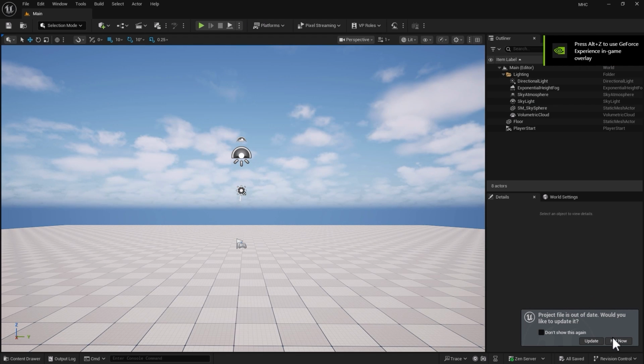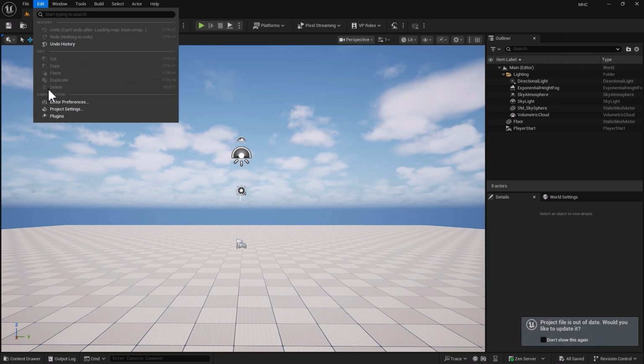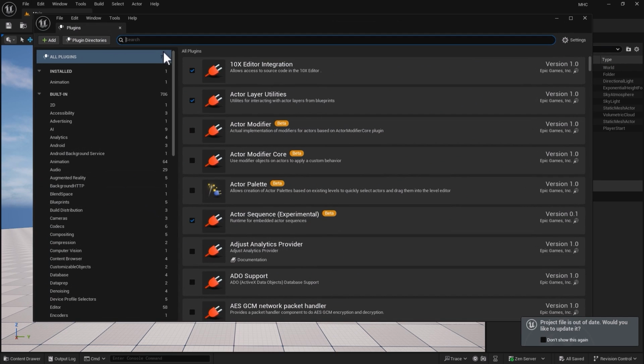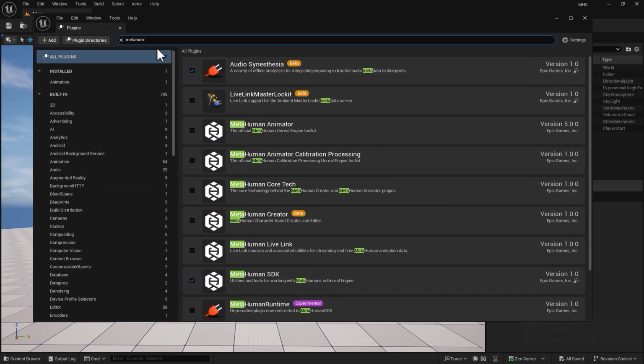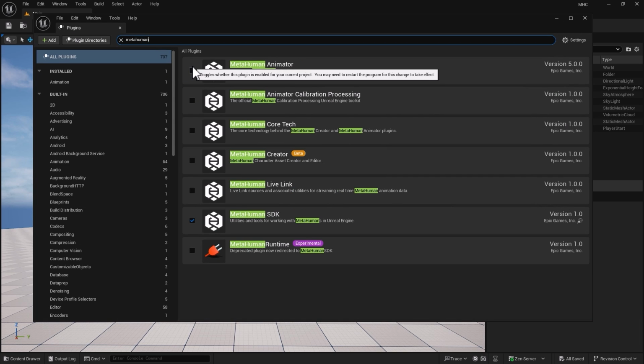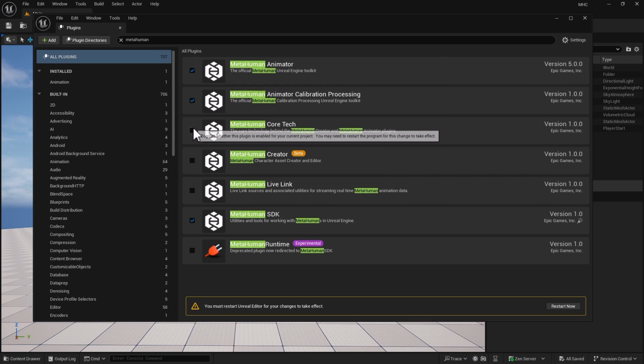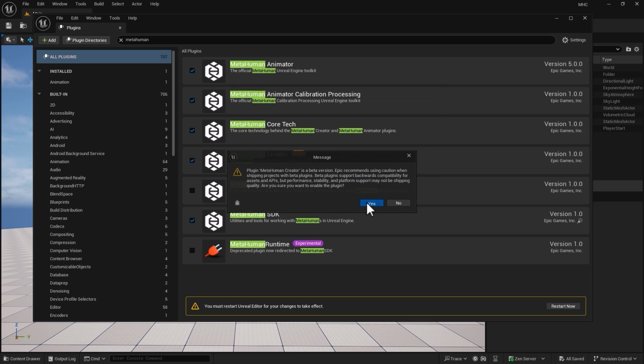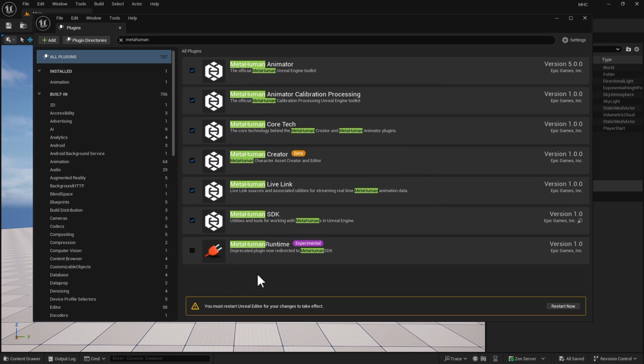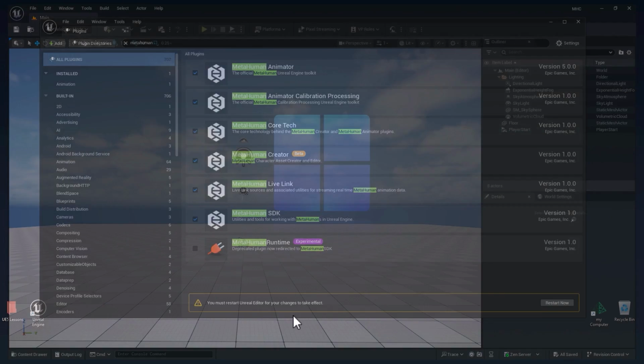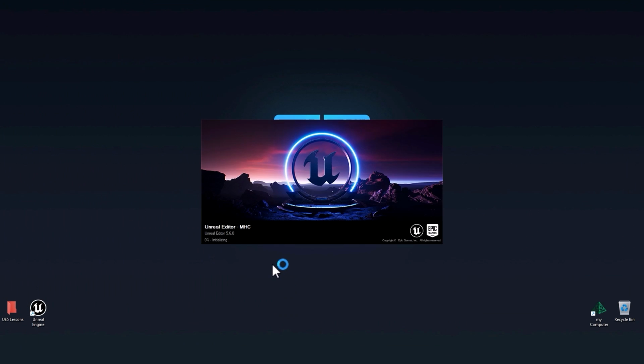Fantastic. First thing we want to do is enable MetaHuman plugins. So I'm going to go to plugins, type in MetaHuman, and I'm going to enable all of these, and we need to give the application another round of restart. Experimental with MetaHuman runtime is a deprecated plugin, so I'm just going to leave it as is and hit restart.